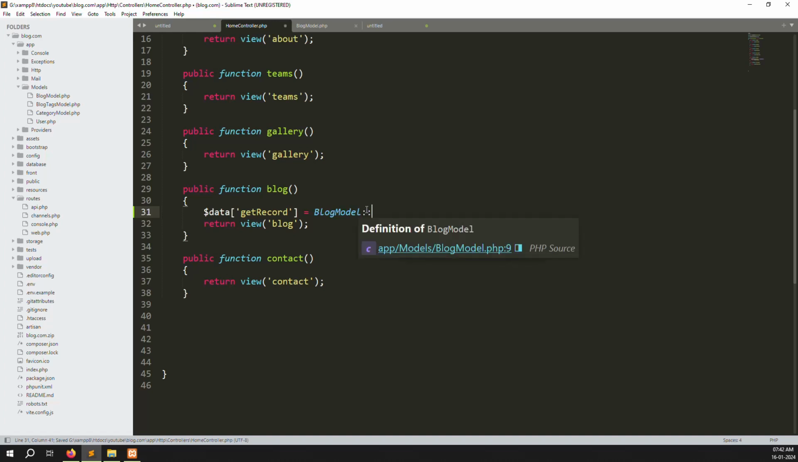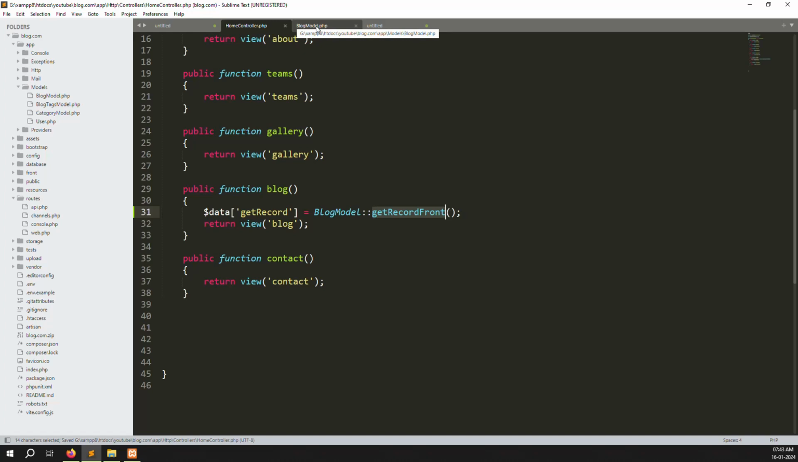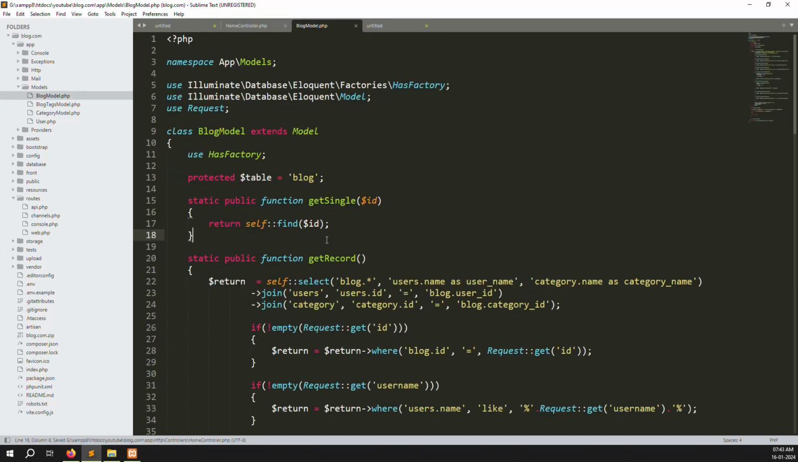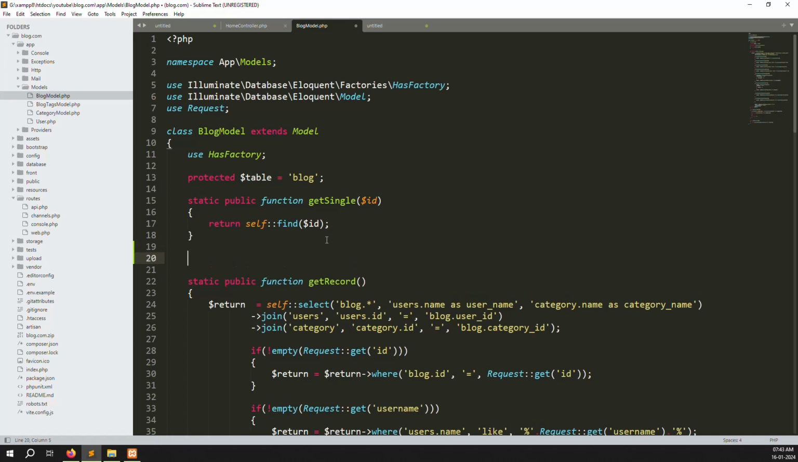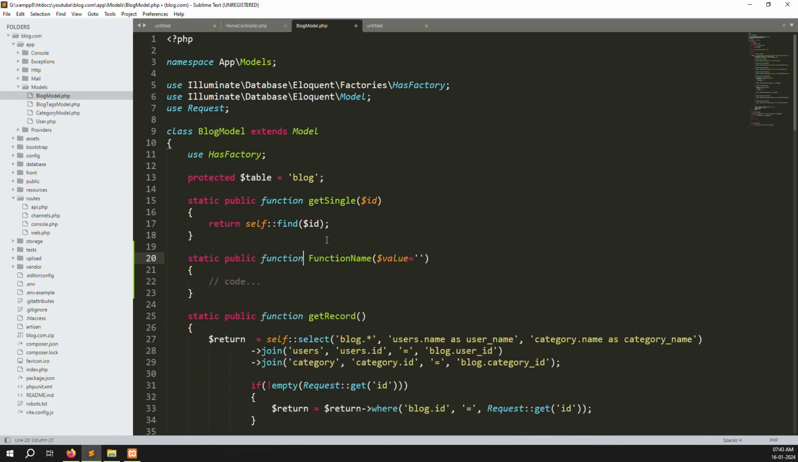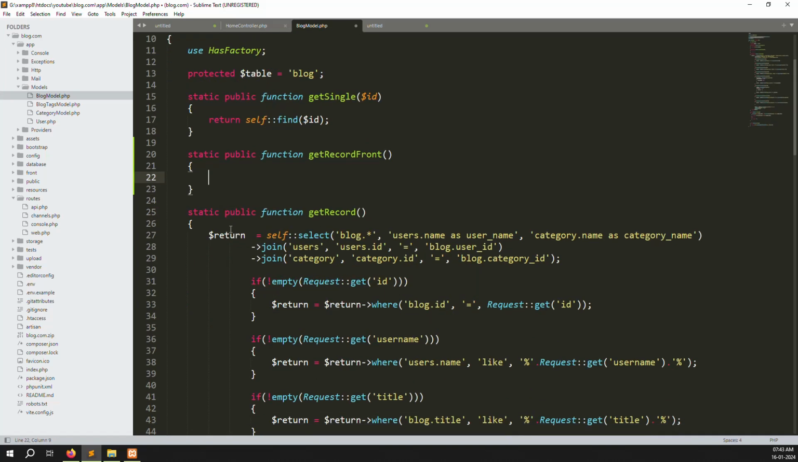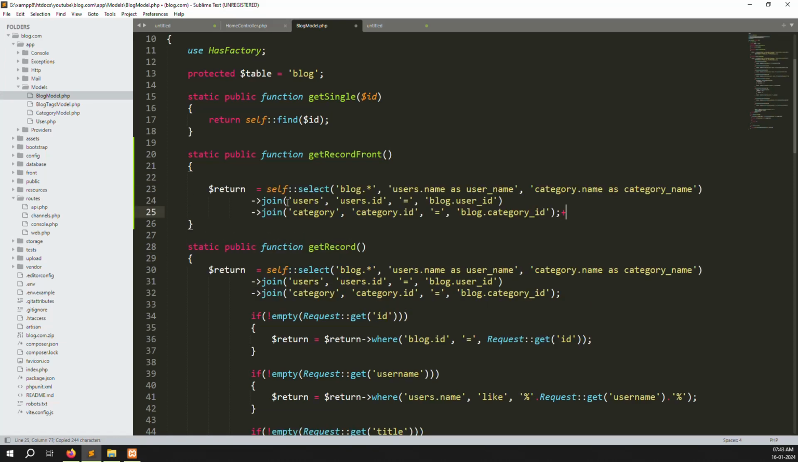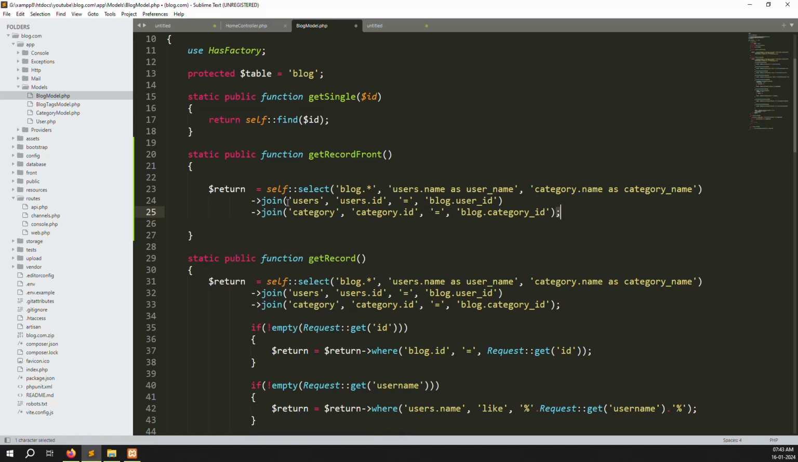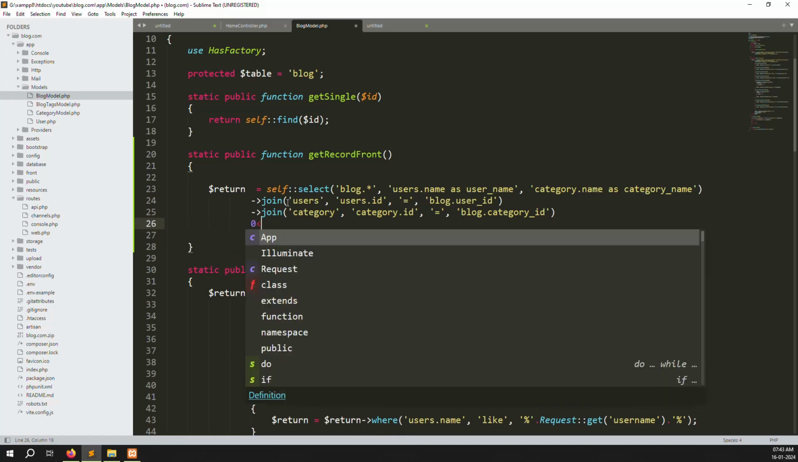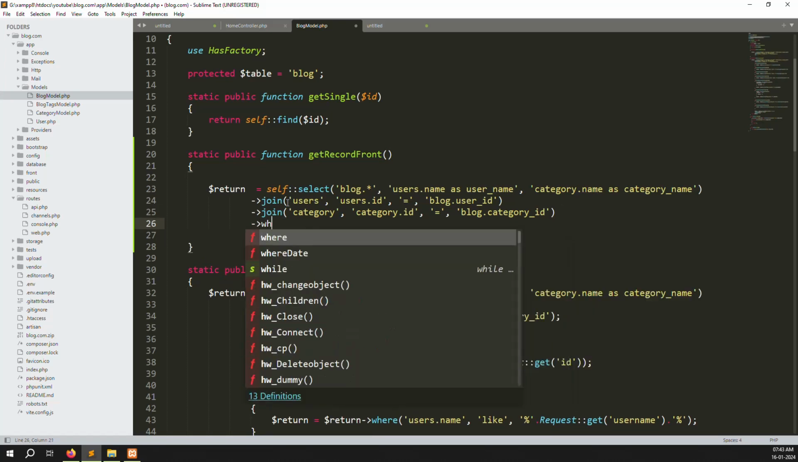Inside I can create a function, get records front, meaning front side, because I think a get records function is already there, so I create a unique function, get records front. You can see it here. We create a new static function, get record fronts, and here I can make a query. We have already written this query, so just copy and paste it here, and add some other conditions: if it is active and in publish mode we show it, otherwise we don't want to show it.